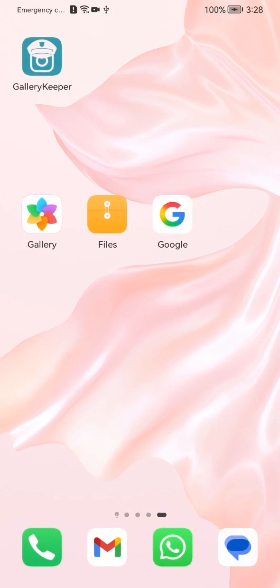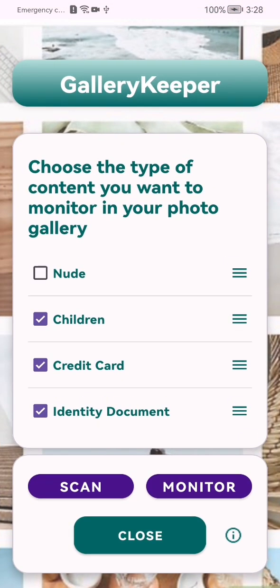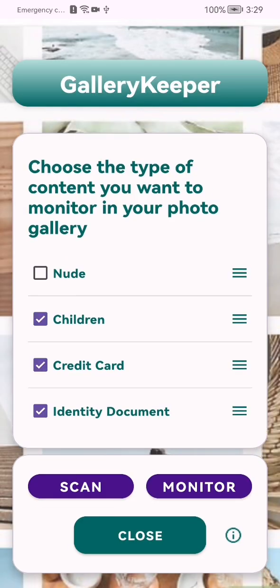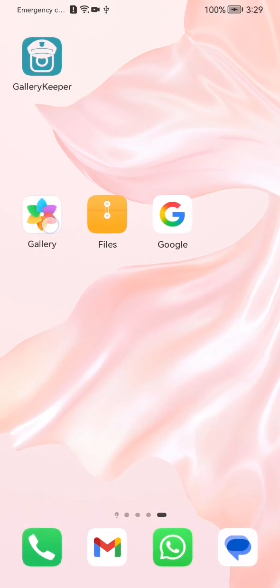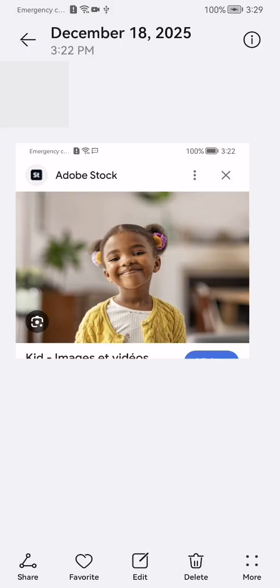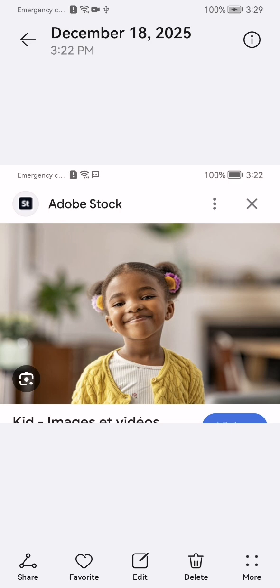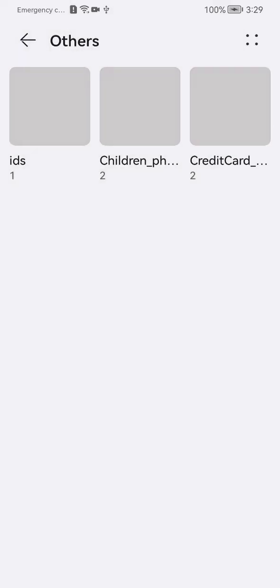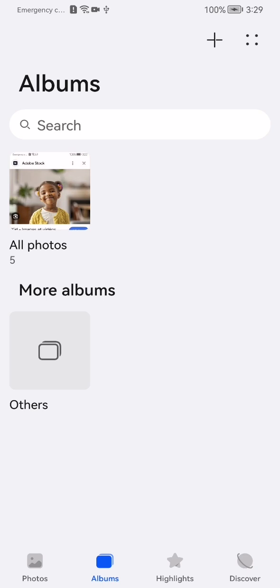And now we come back to GalleryKeeper to trigger the scan. We can stop the scan anytime we want, and let's see the result. So in children photos we will find the photo of the little girl, and let's see in credit cards, so we can find the photo of the credit card. So it worked well. So we can see that we have nothing in screenshots.